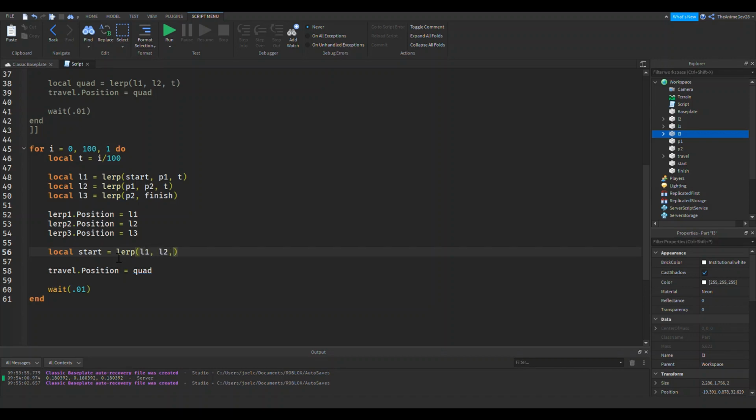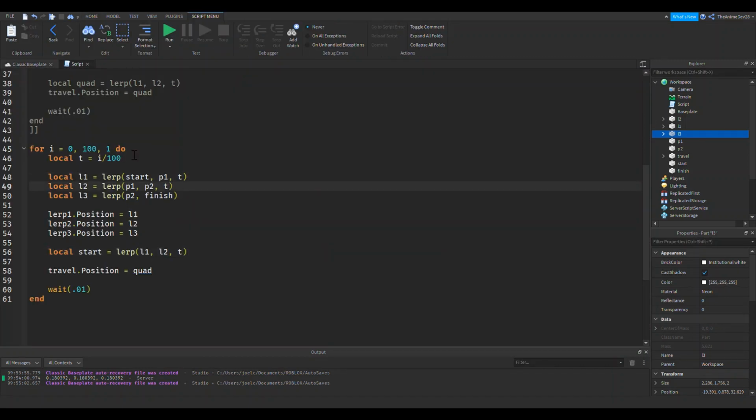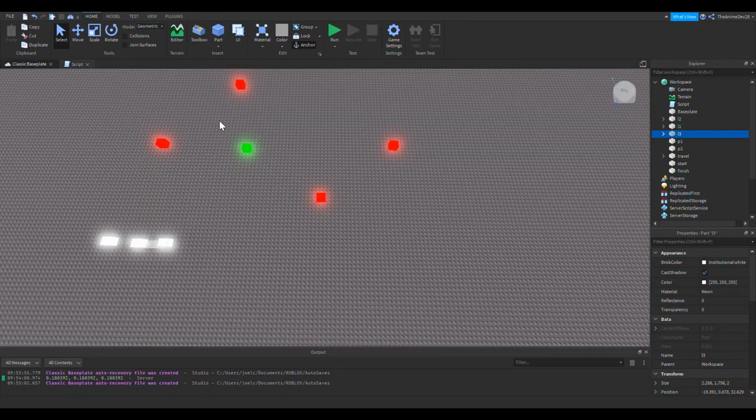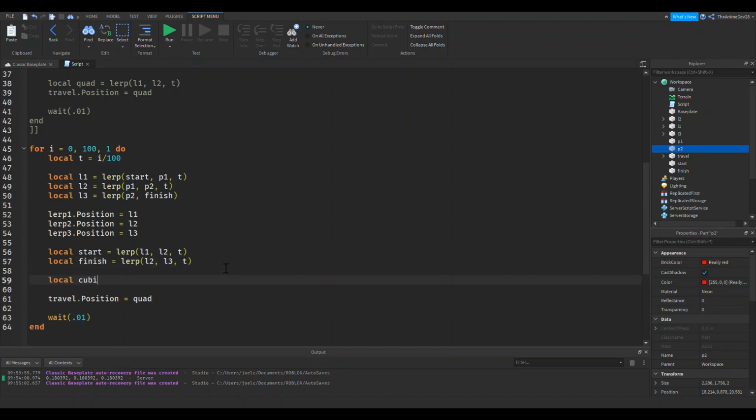So I'm going to have this start lerp going from L1 to L2. So it's going to be moving on a curve between L1 and L2. And remember, lerp 1 and lerp 2, they go from start all the way to P2. So it kind of ends back here. And again, you'll see what I mean here. And local finish equals a lerp, and then L2 comma L3 time. And then finally, all we need to do is create the cubic lerp. So we got start, finish, and time. Make this cubic.